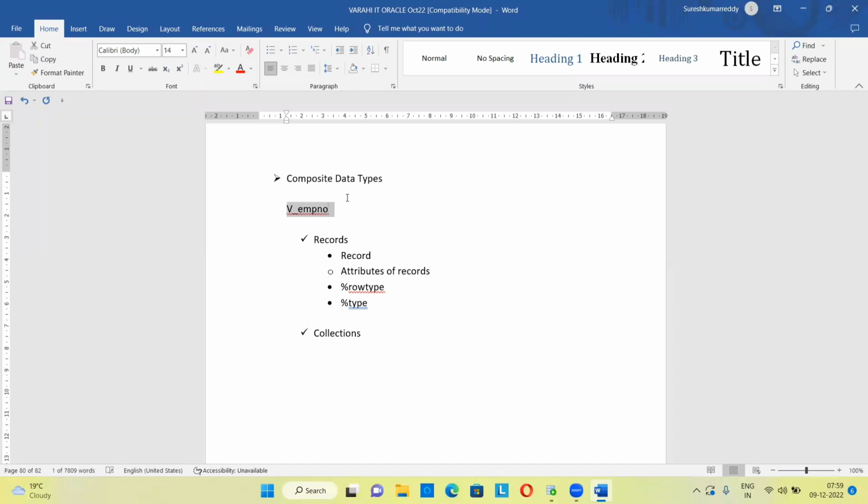It's not mandatory to write it like this, but I'm just following a standard. V for variable, followed by the text empno. By seeing that, I'll know I'm going to store the employee number value in this, and by seeing the v, I'll know it's a variable. Then you write a data type for it. For example, I'm writing number, which means I'm going to store numeric data in this variable.